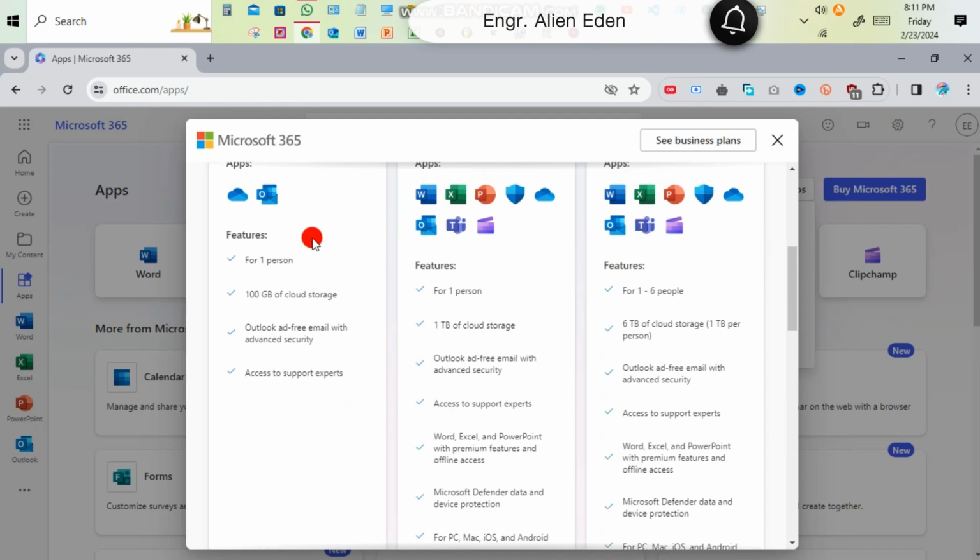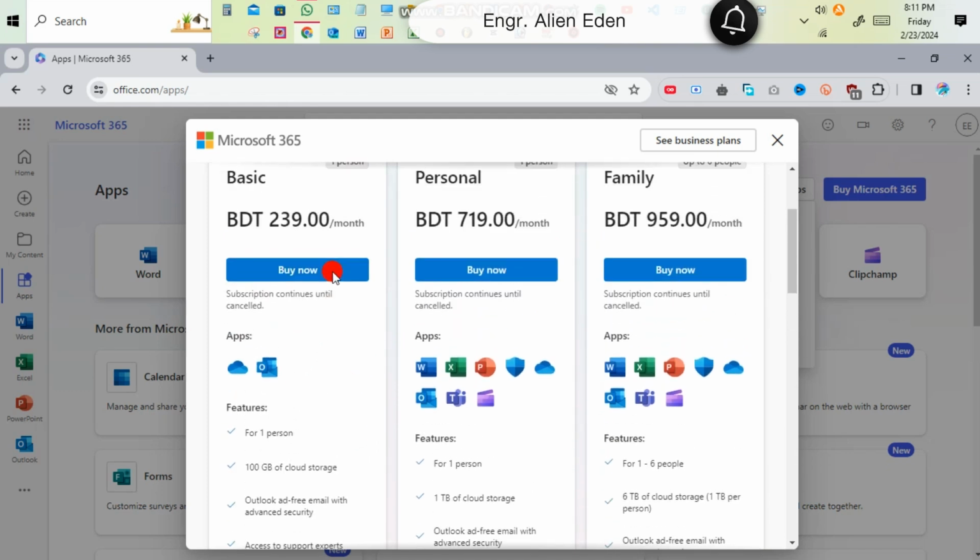You can choose a monthly or yearly pack from here. I'm not interested in buying any pack.